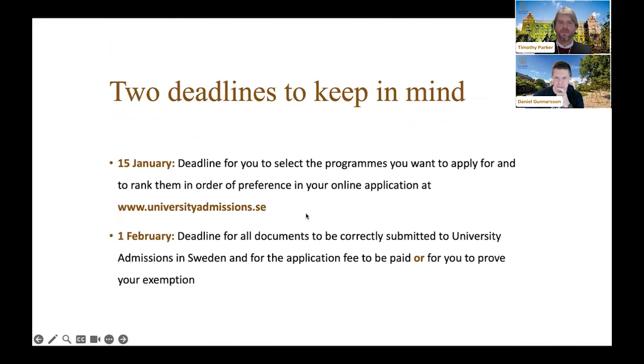So just to summarize, if you didn't mark it in your calendar already, there's 2 deadlines to keep in mind. The 15th of January is the deadline for you to select your programs and for you to rank them in order of preference. And remember what we said, we strongly encourage you to put a Lund University program as your first choice. And the second deadline to remember is the 1st of February, and that's the document deadline and the application fee deadline, which we just talked about before.